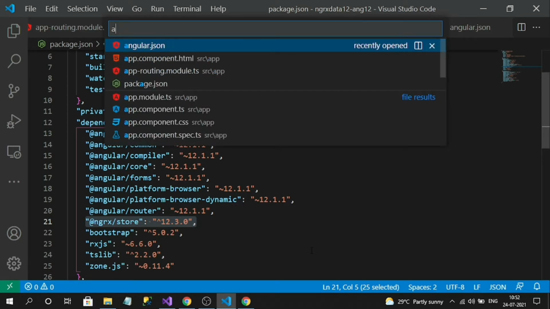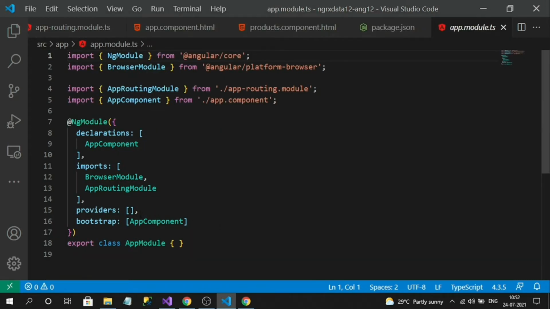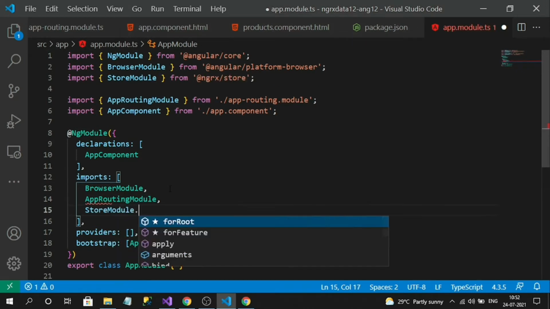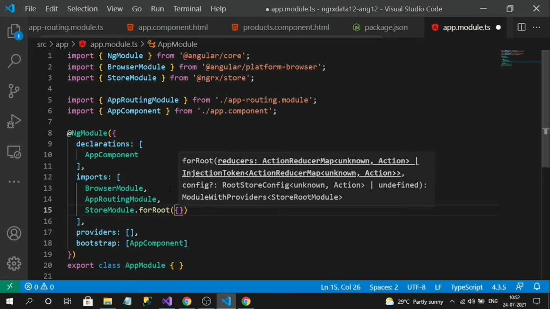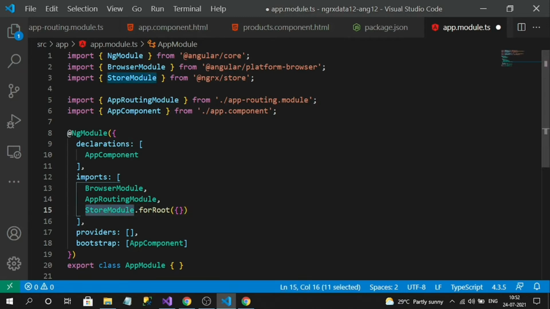Okay, so now what I will do, go to app module, and in the imports, let's import the store module. Register the store module forRoot, and here I can specify an empty object. See, store module is loaded from the NgRx store.